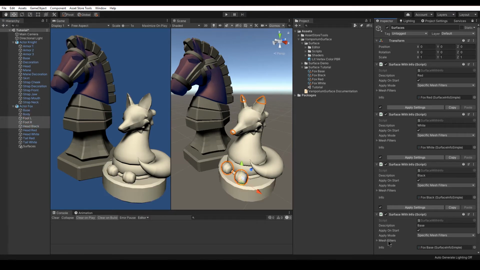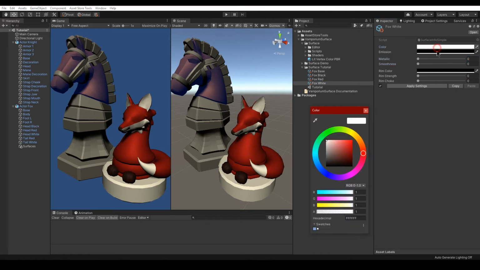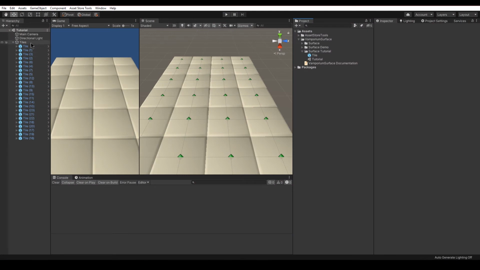Now comes the fun part. Set up each surface info as you wish. If I would like to use these surfaces on some tiles, the same color can look a bit boring, so a little color variation would be welcome. This is very easy to do. I use only one surface to demonstrate it.